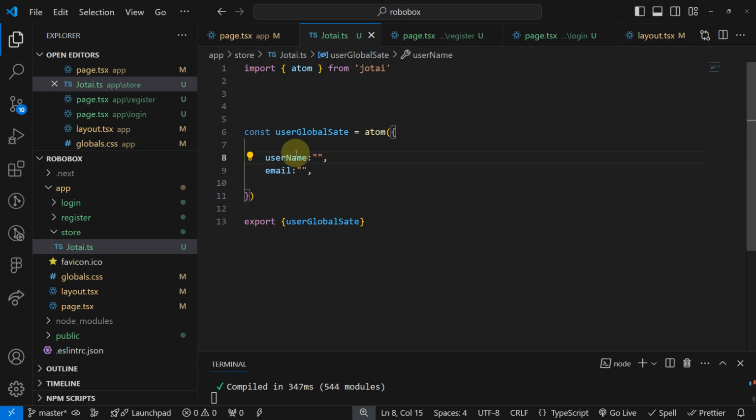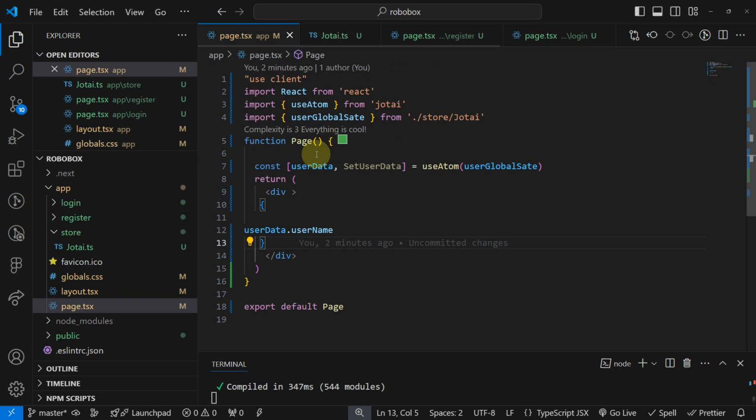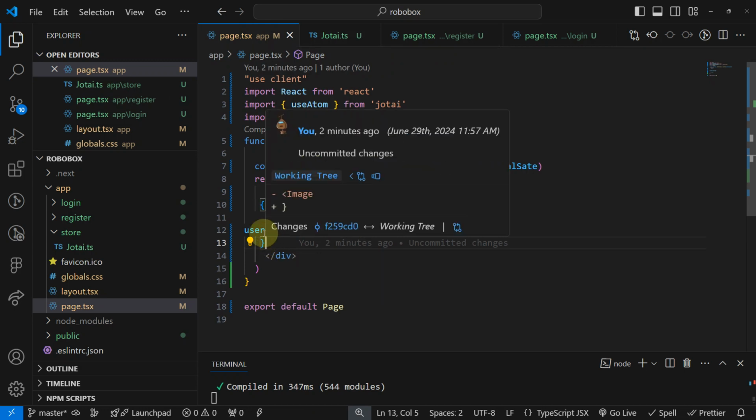Okay, because the initial state of it is empty. But if it's not empty, that means you are logged in. So let's render conditionally here. Let's remove this.